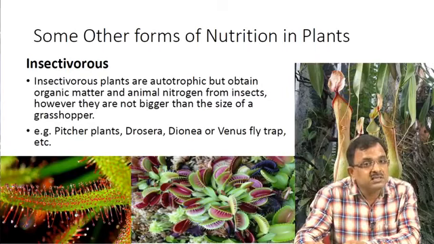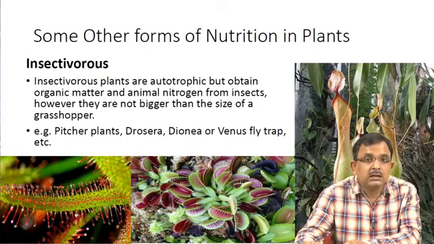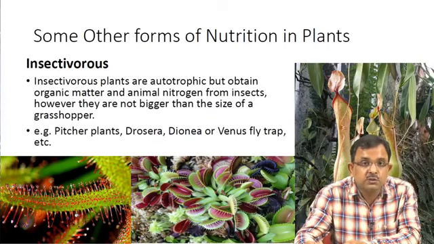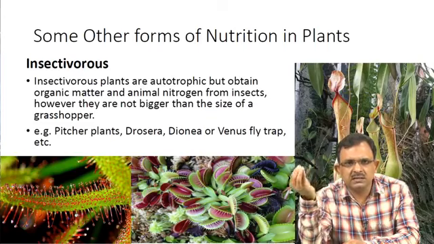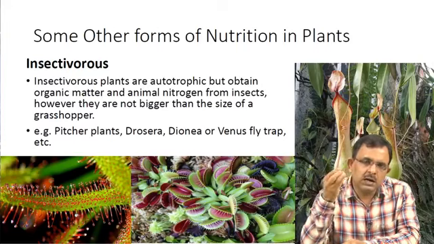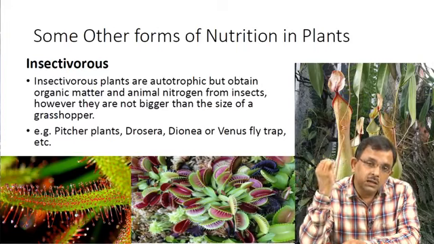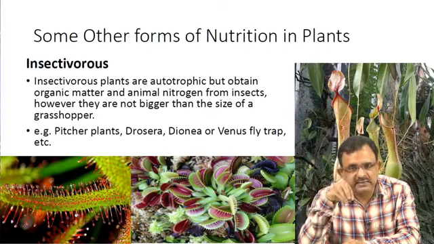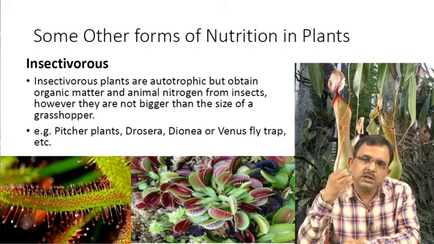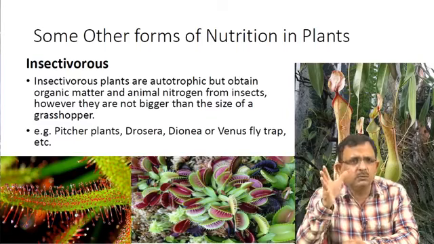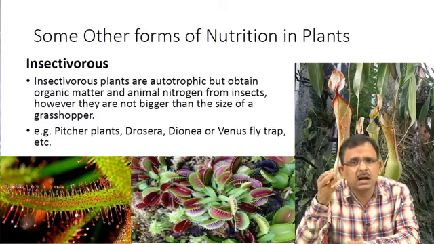Then you all have heard about insectivorous plants. They are also autotrophic, but they obtain organic material and animal nitrogen from insects. Though they don't eat insects bigger than the size of a grasshopper, there are many insectivorous plants. When an insect comes towards them, it gets stuck or trapped and then they slowly digest it.